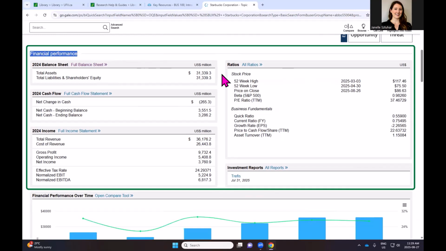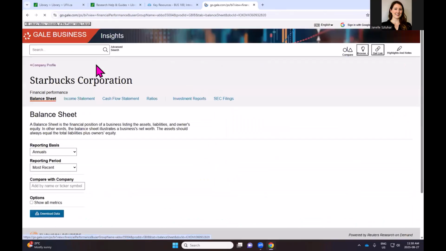So in the financial performance section, all the sections have a title here and then they're the next part of the screen. Under financial performance, they give you the balance sheet, cash flow, income ratios. If I wanted to see the full cash flow statement or the full balance sheet, you'll notice there's a link and I can click on it.